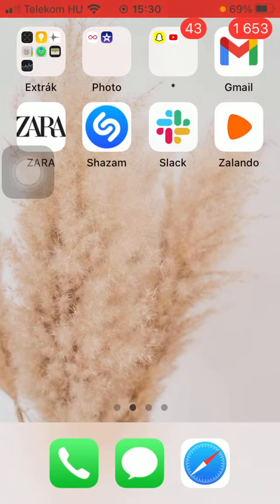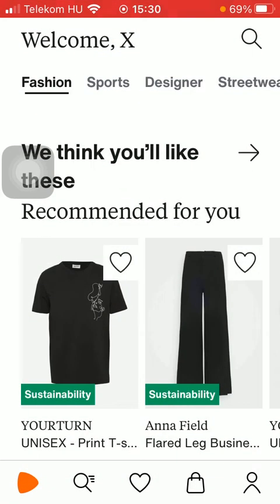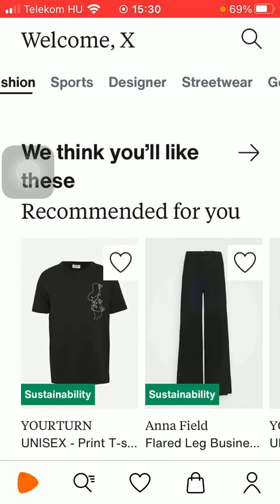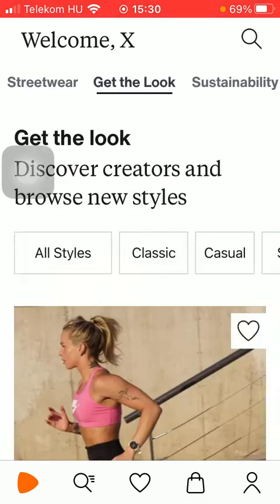So let's jump into it. First of all, open the application on your phone. Then tap on this first icon down below, and here at the top of the screen you can swipe to the right side of the screen and then tap on the Get the Look option.